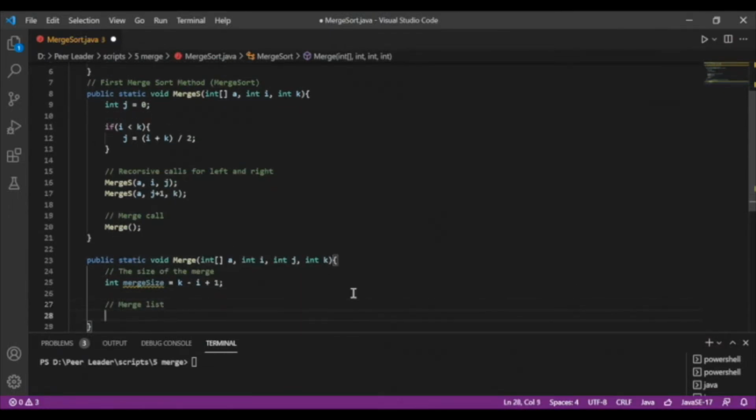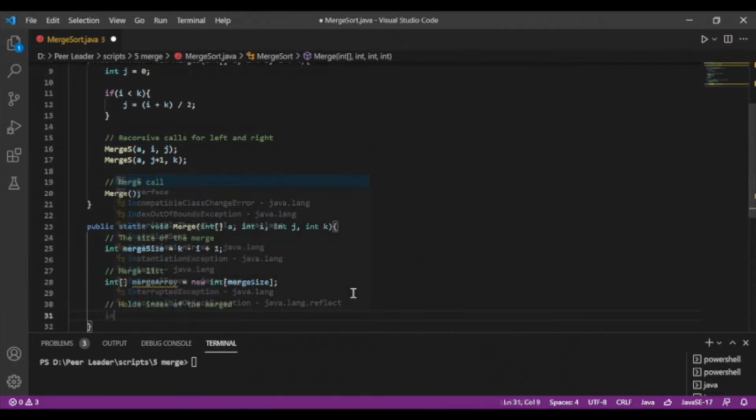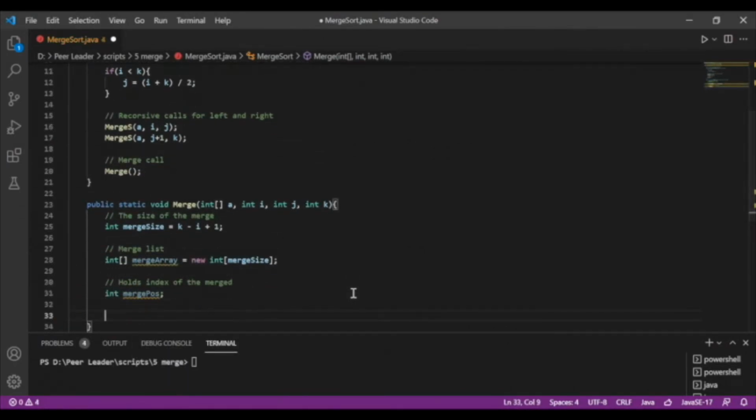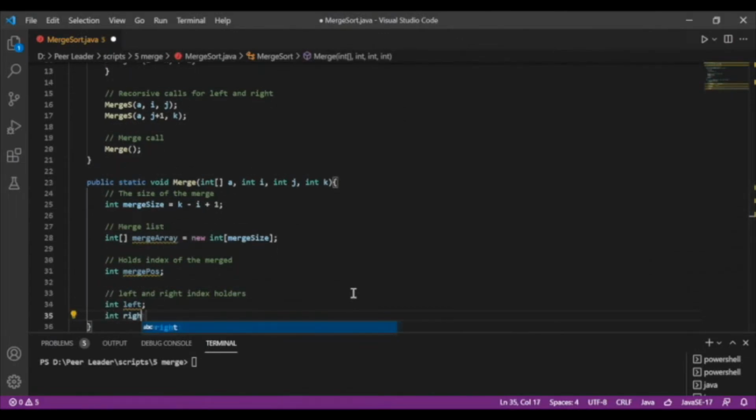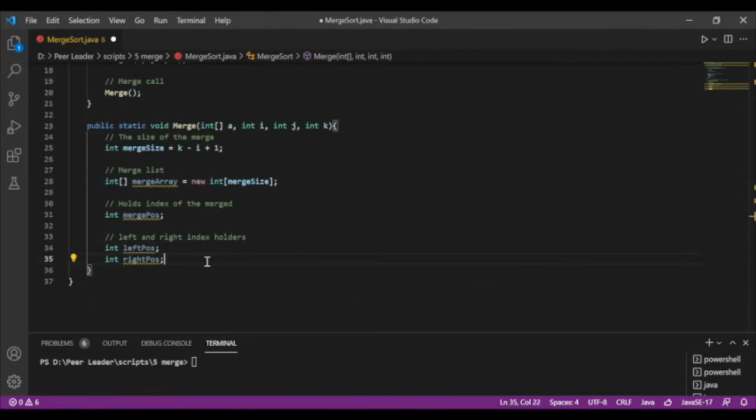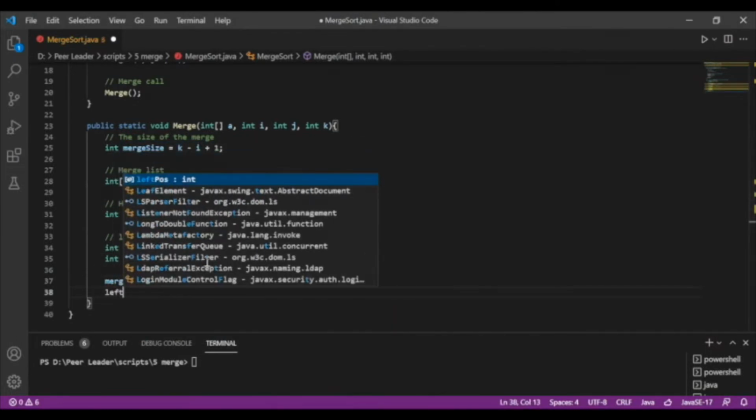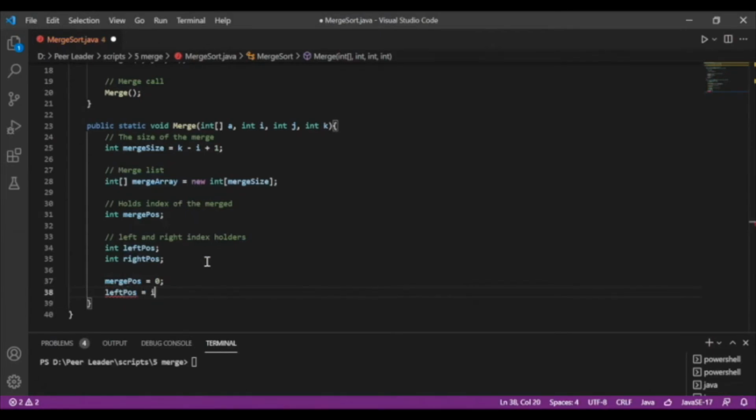Next, we're going to create a list with that size. We will now create the merged position, which will hold the index of the next merging spot. And next, we will create the left and right position. Now that that's done, we can assign them their numbers. Merged position will be equal to 0. Left position will be equal to i. And right position will be equal to j plus 1, since it starts after the midpoint.